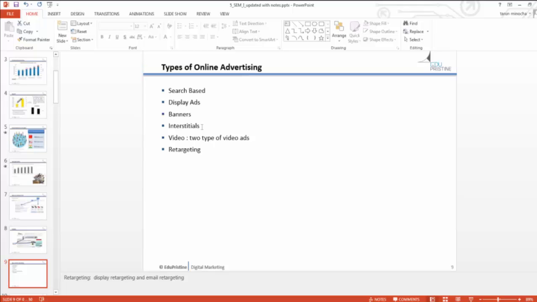And then there are retargeting advertisements also. We'll touch upon all these types of ads in subsequent slides in a little more detail. But as of now, I'm just trying to convey one point, that is, what are the different kinds of advertisements available.